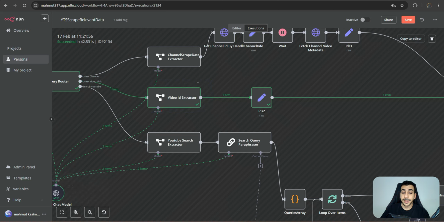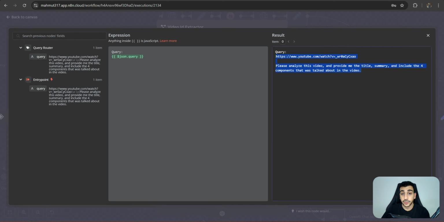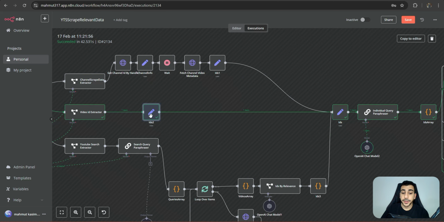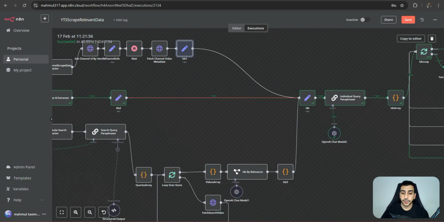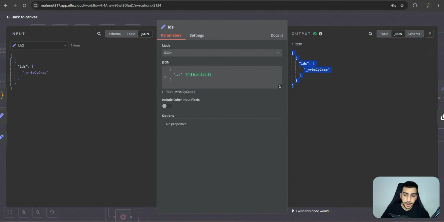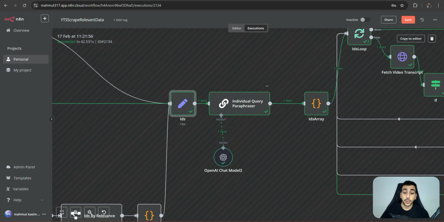And then this video ID extractor checks this query. This is what the ID extractor sees, the whole query, and it's like, okay, the ID I want to extract, or the IDs that I'm looking for, is this. It extracts it. Then we map it here with this set node. Remember, we were trying to create a common interface that this node here can refer from to map the IDs. So then we get to this again, this guy maps the IDs. And now we pass the query to the individual query paraphraser.